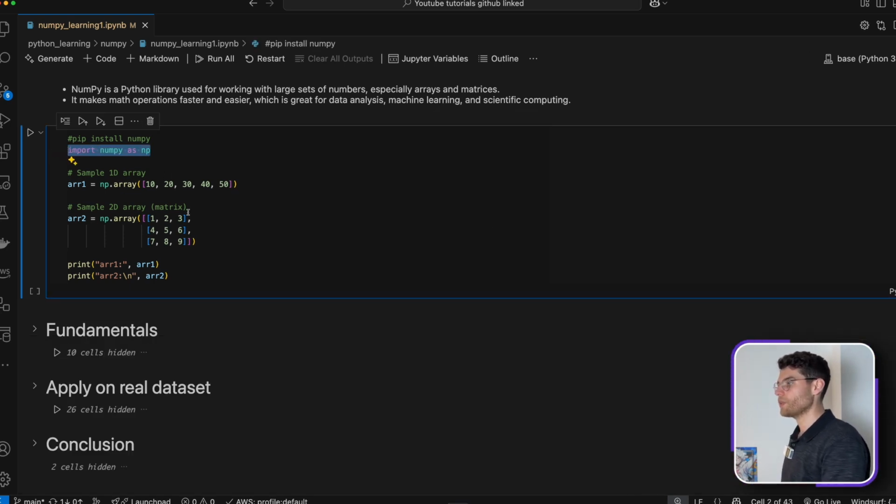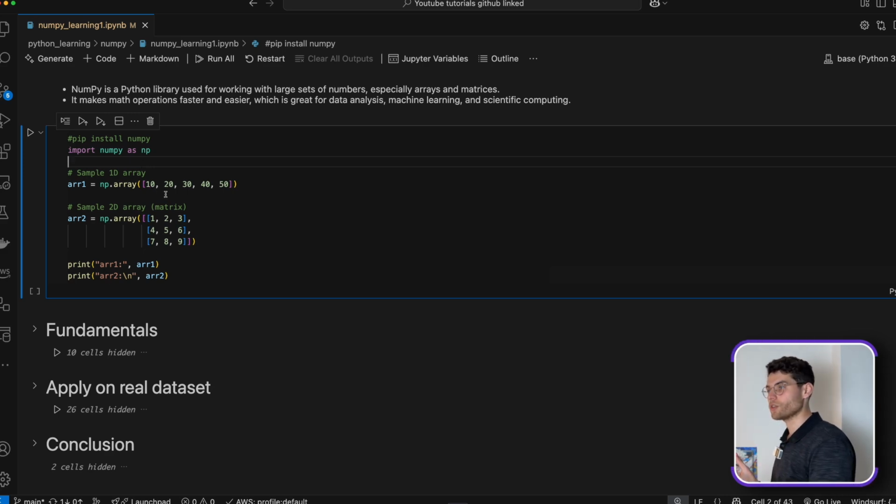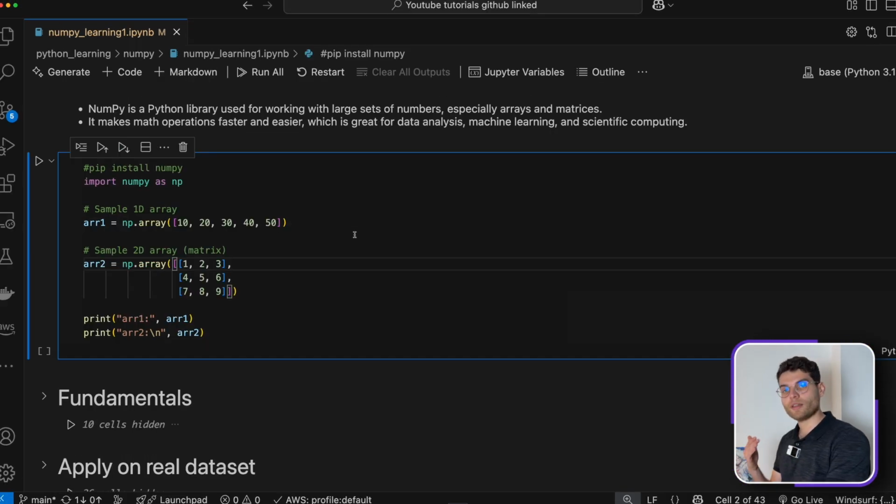And then you can just simply import it by calling import numpy as np. And this np is just an abbreviation. So when you call it in functions, you don't have to call numpy fully. So as you can see here, np.array, np.mean, np.median, all these things, you can just use np as an abbreviation instead of numpy. And you can do that obviously for all the other libraries as well.